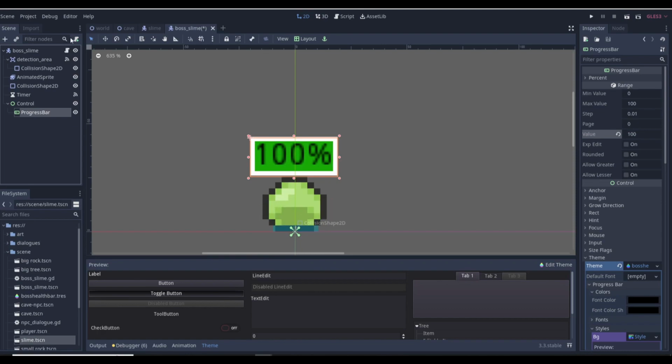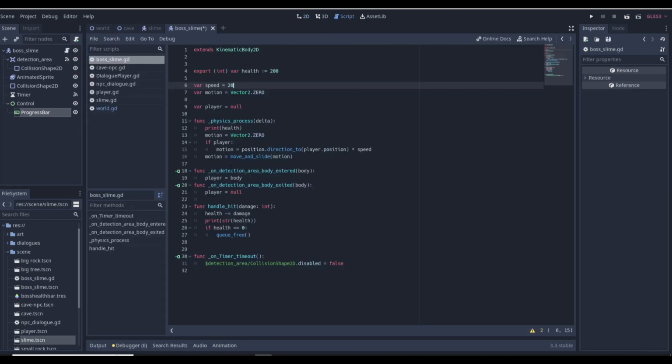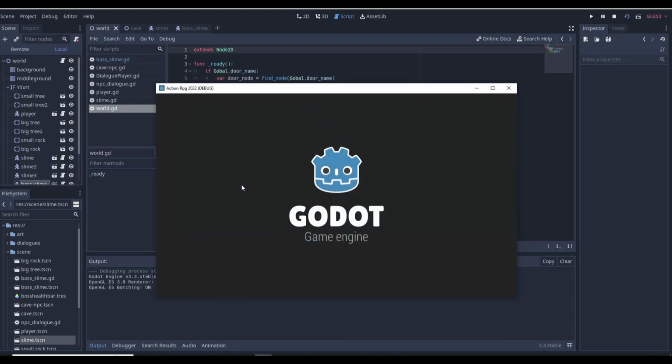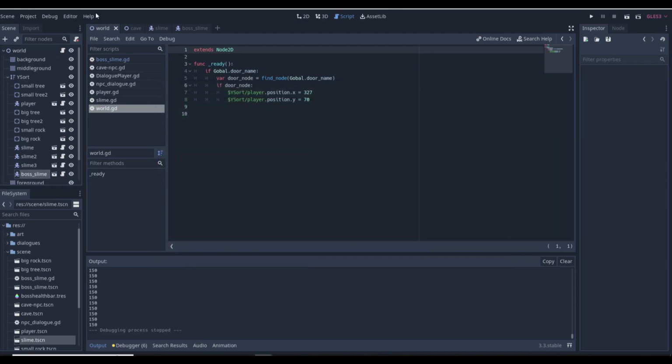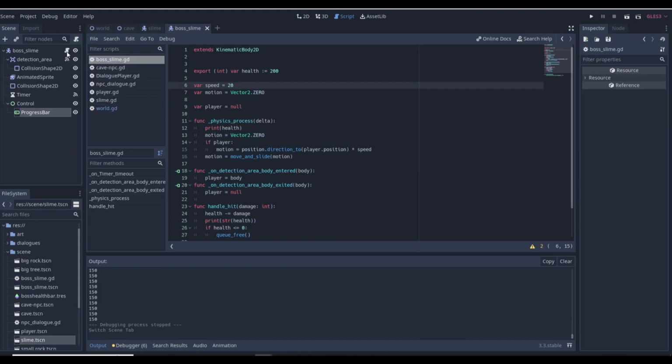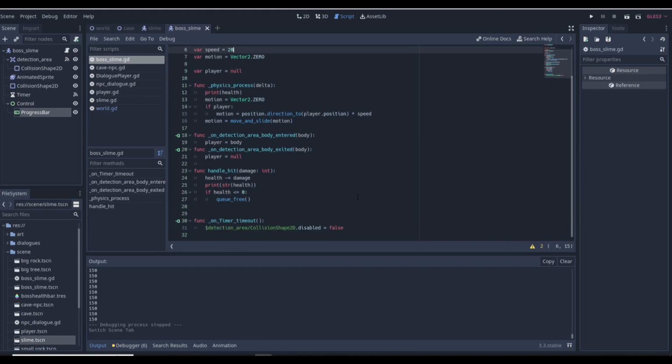And then we are going to want to go back to our script because now we need to update it. So if we play the game real fast, you can kind of see it's there, but it doesn't update, right? So to update this health bar, we're going to want to go to our boss script.